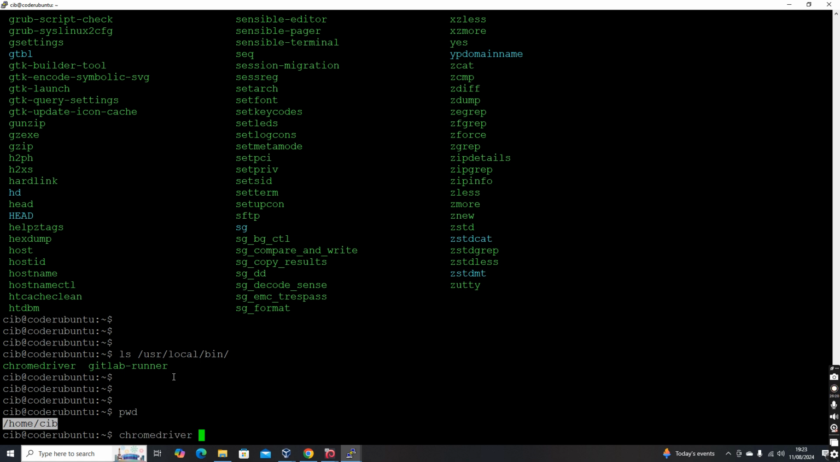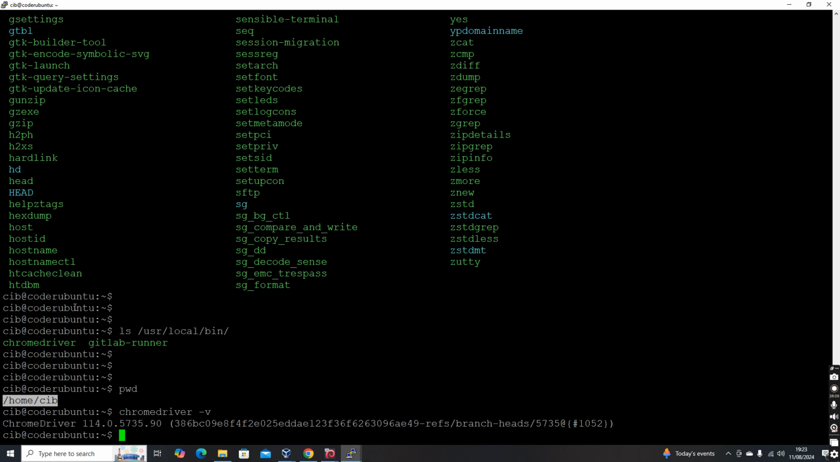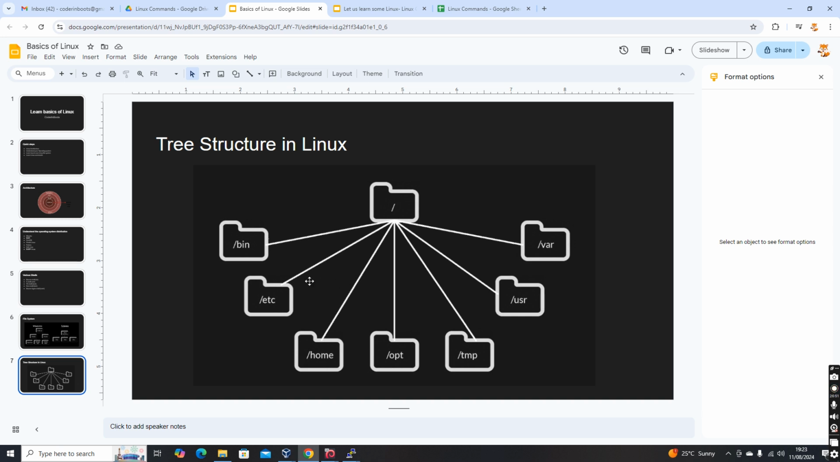But from here, if I type chrome and press tab, it gives the full name chromedriver. With -v, it gives the chromedriver version. So whatever binary I have inside usr/local/bin is directly accessible from anywhere in the machine. That means it is added to the path. The same is the case with gitlab-runner as well. So if you have a binary which you want accessible from anywhere in the machine, you can keep it inside usr/local/bin. So bin is the place to store binaries.